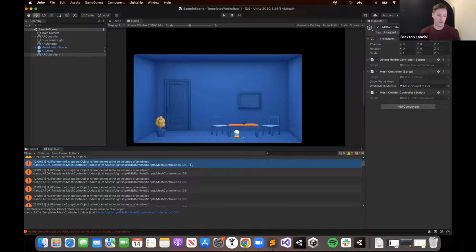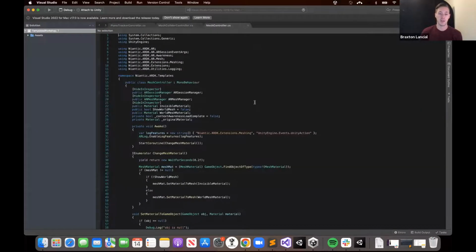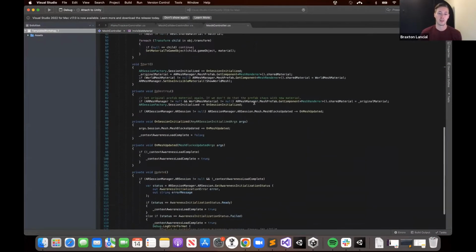So this is kind of fun. We'll debug this together. It tells us there's an error at line 106 on the mesh controller script. The mesh controller script is right here attached to the AR controller. So let's right click and edit script, and then we're going to go to line 106 and see what is erroring.